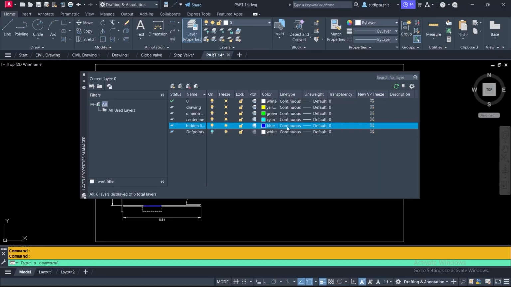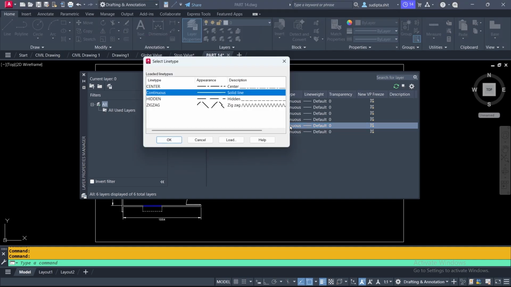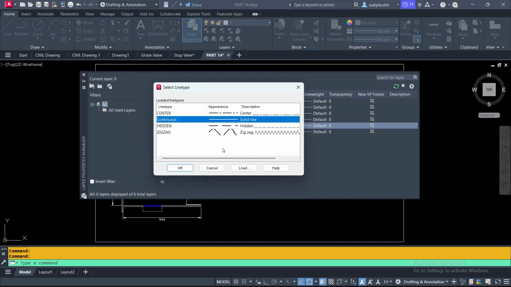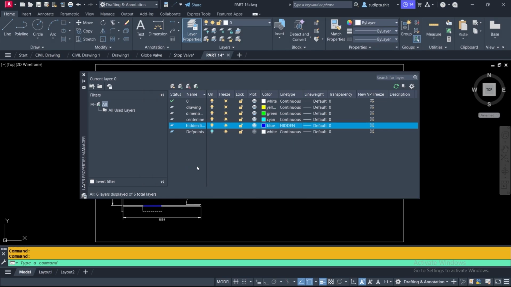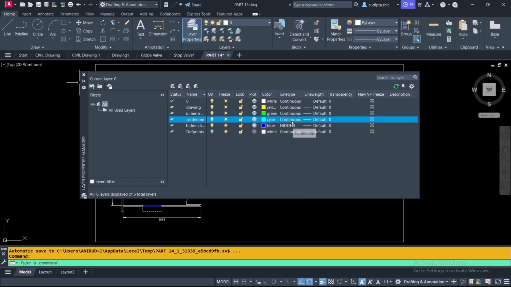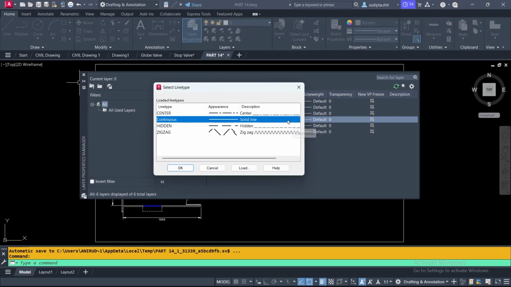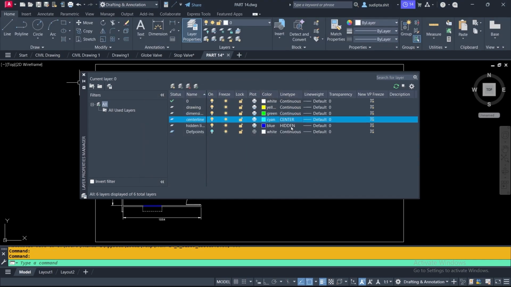Line type is continuous. So I want to change it to hidden line, clicking on the text continuous, and from here we can select the line type. I am going to select hidden, then OK. So here hidden is chosen. Now I am going to center line. Here I am going to click on this continuous and select center line from the list, and then OK. So line type is also chosen.